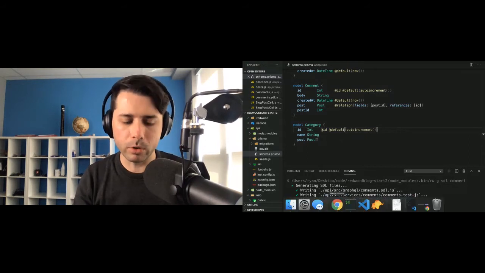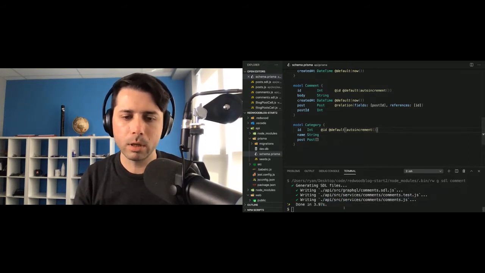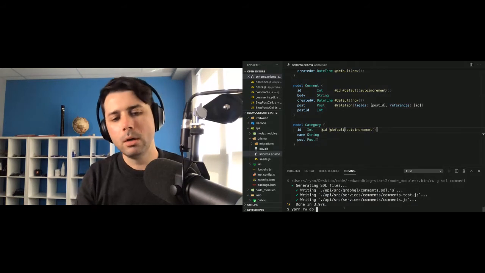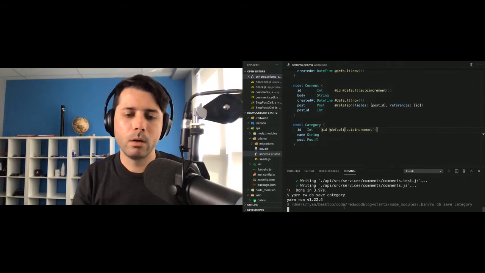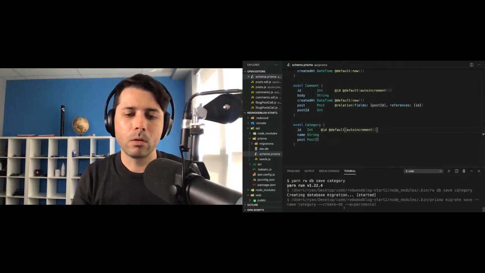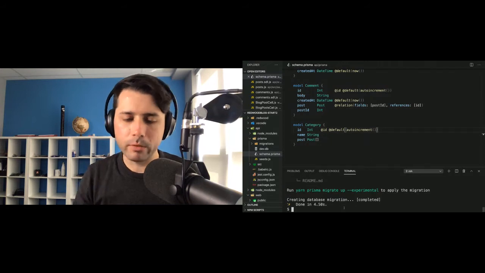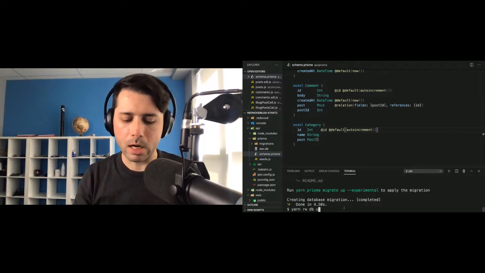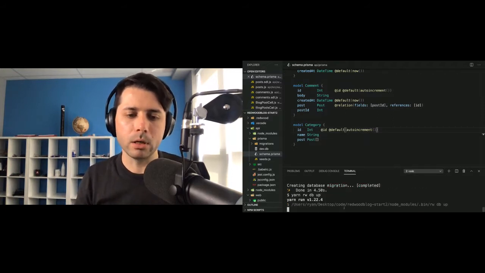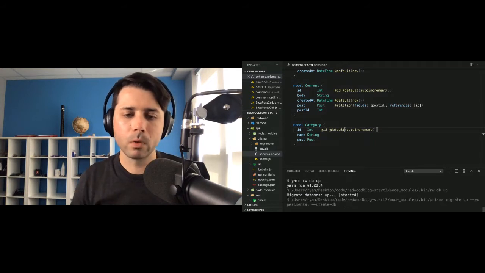So let's try this. We'll do yarn redwood db save, and I'll call it category. And I'm mentioning there's this implicit way of doing it. There's also what we call the explicit way of doing it. I'll talk about that in just a second after I show you what ends up in the database here. So we'll do db up.